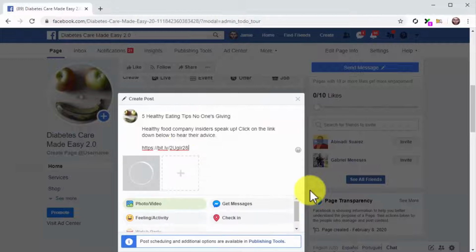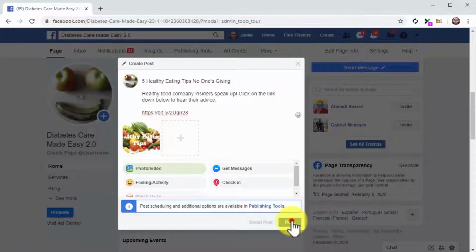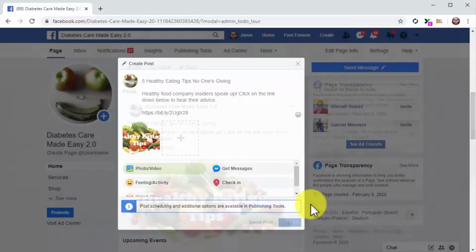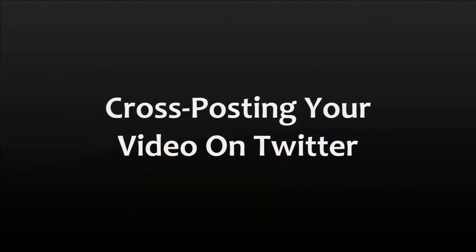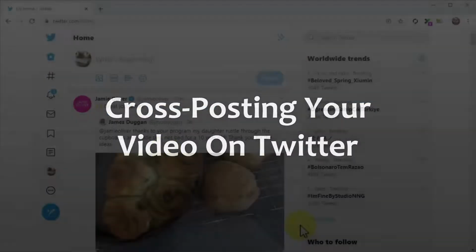Now spell check your copy. Check that the URL is correct, that the image looks good in the preview, and then click on the Post button. And that's it. The post looks incredible, and users simply have to click on the link to watch the video directly on YouTube.